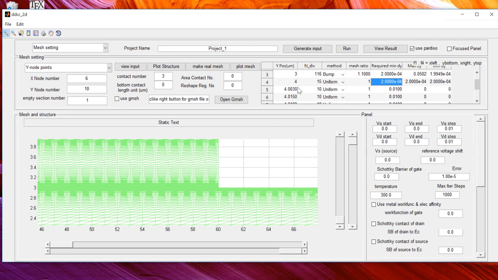Is it? It's a clever machine. You can mesh everything in uniform if you want, but it costs you a huge amount of time. But we want the quantum well to be uniformly considered by the software. So you can use uniform mesh.